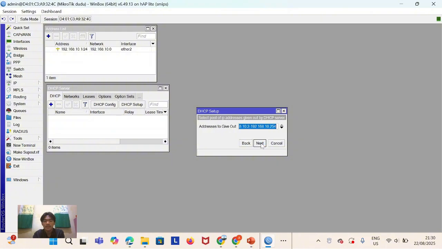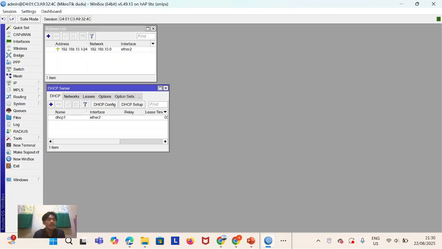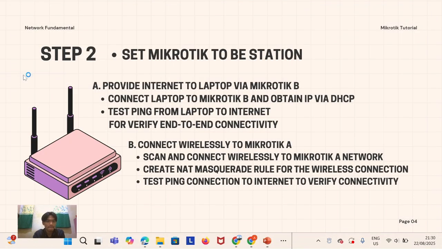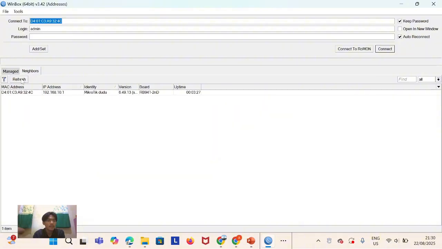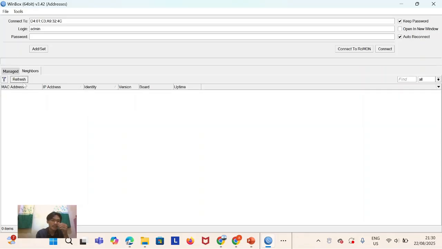Next, next again, next. Yes, you can disconnect again. And then reconnect the cable first. Show the camera. Yes, now connect again on Ether2. Connected. Yes, connected. And then refresh first.